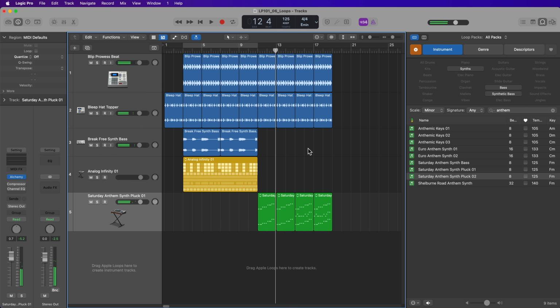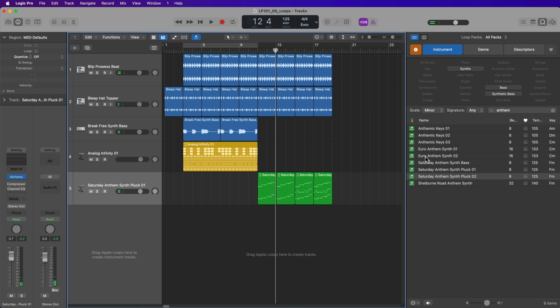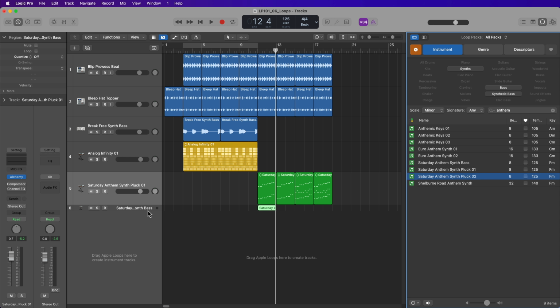Yeah, I'm going to bring out the bass. I think the bass is what's causing an issue here. And let's bring in this Saturday Anthem synth bass instead.